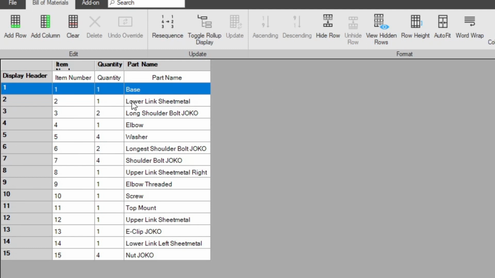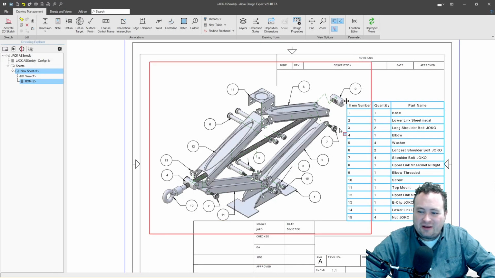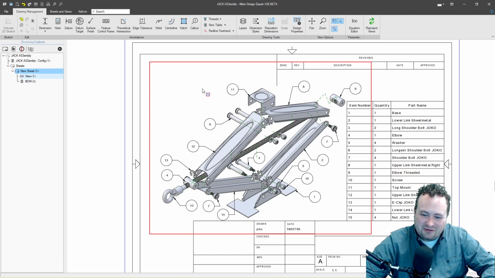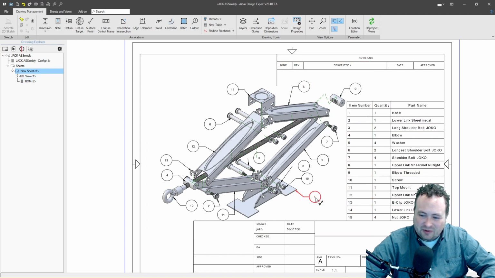Very handy. So I think the rest of these controls are pretty self-explanatory, and that's how I can resequence my bill of materials and change my item numbers if needed. You'll notice now my base is connected to bubble number 1, so that has updated automatically, which is a great feature that your bubbles are linked to your bill of materials. You don't have to worry about the value inside of them.